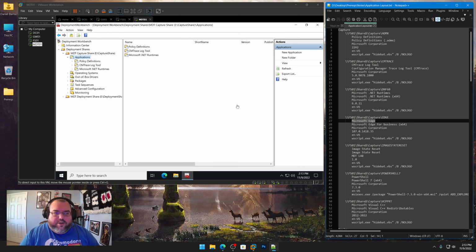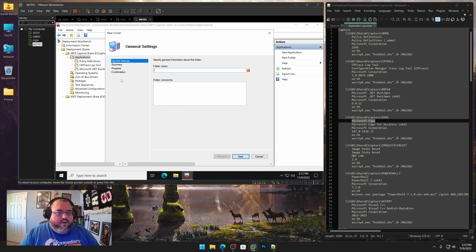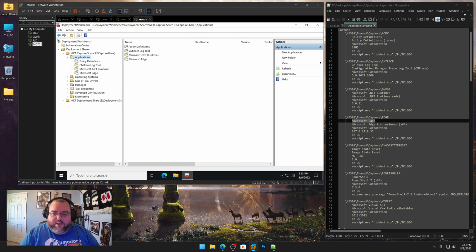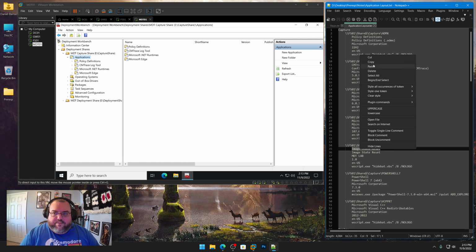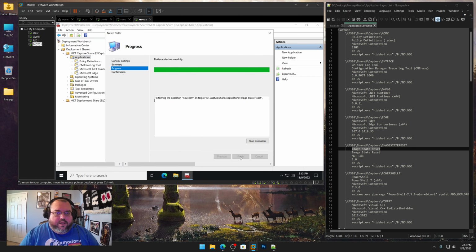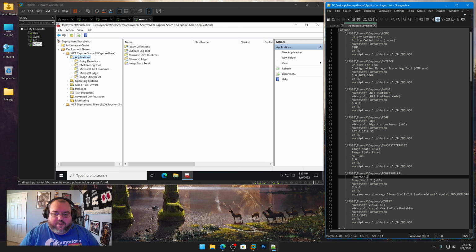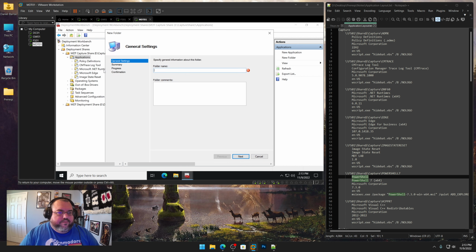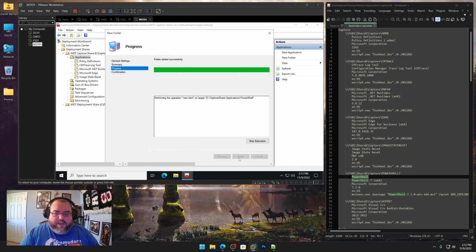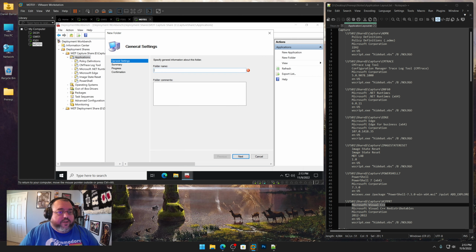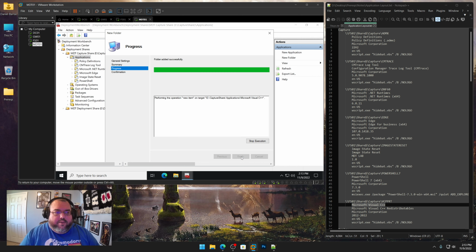Microsoft Edge, new folder, next. Image state reset, copy, new folder, there we go. PowerShell, and Microsoft C++, Visual C++. Folder and paste. There we go.